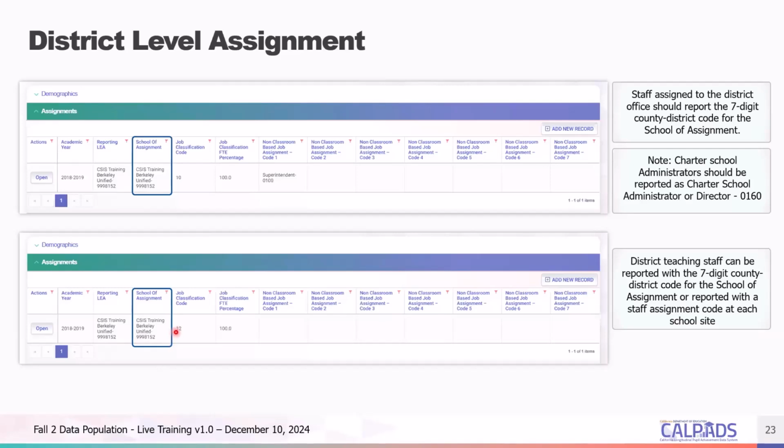But we should note here that in order for teachers to be assigned to the district, they'll need to have all of their courses with the School of Course Delivery at the district level, and the student course sections for their courses will be reported with the School of Attendance at the district as well. And so these scenarios where we have a teacher reported to the district level are relatively rare.